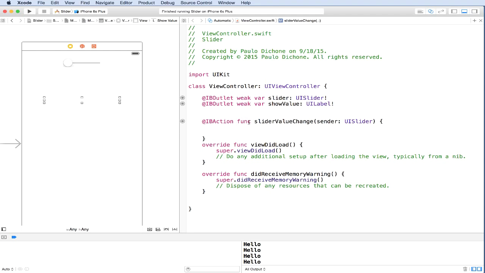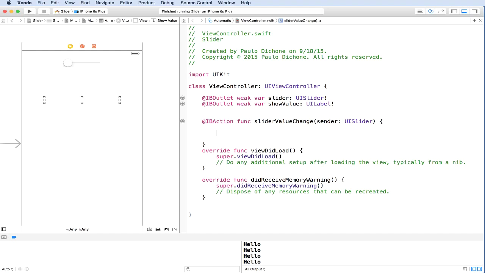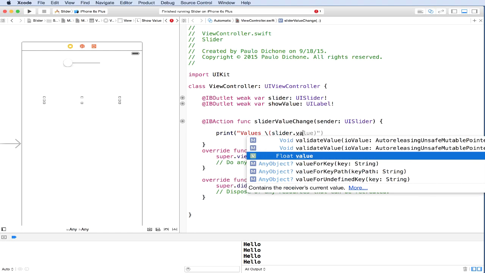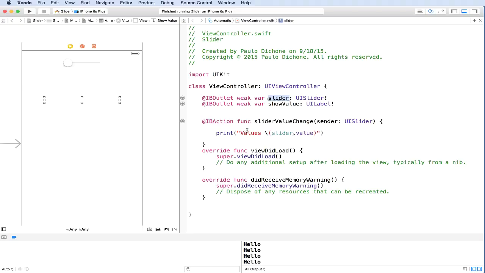All of this has to happen inside of our slider value change. Here inside here, let's go ahead and say print, say values. Let's concatenate. Let's go ahead and say slider.value. So what are we saying here? We want to display at the bottom here these values which we are getting from our slider as we slide left and right.